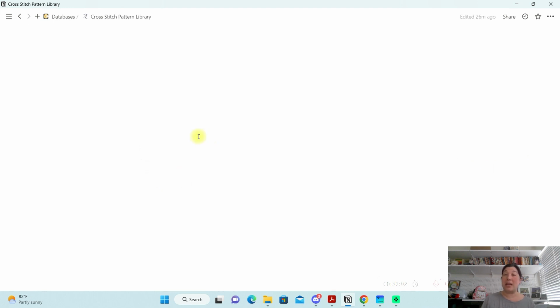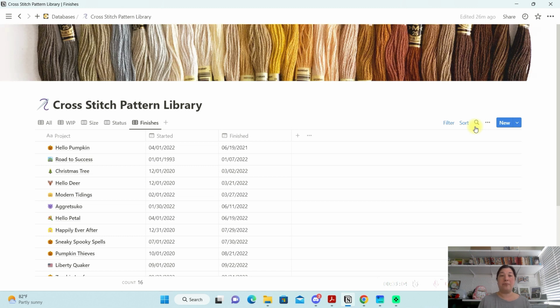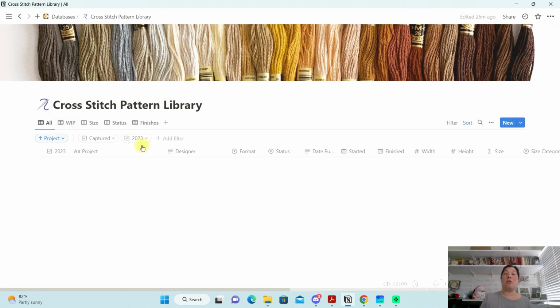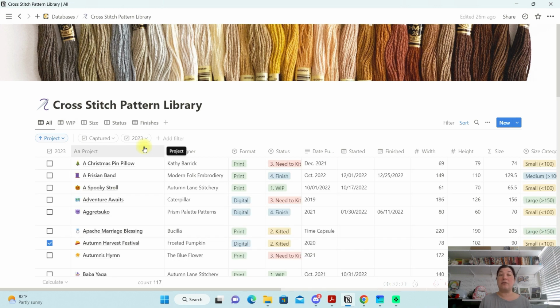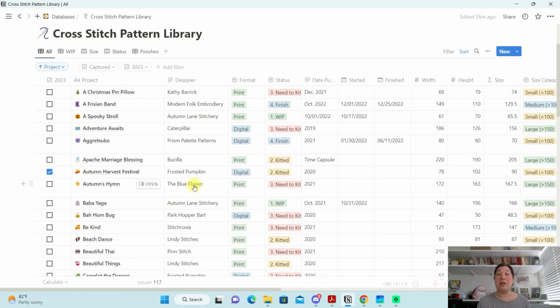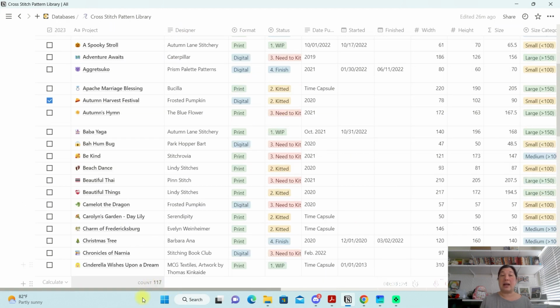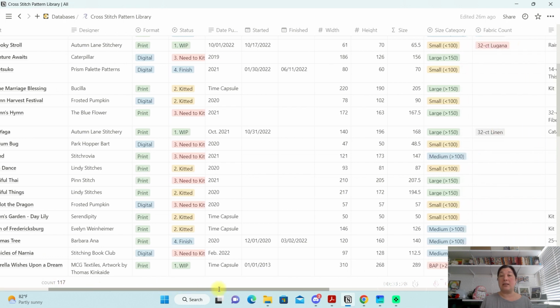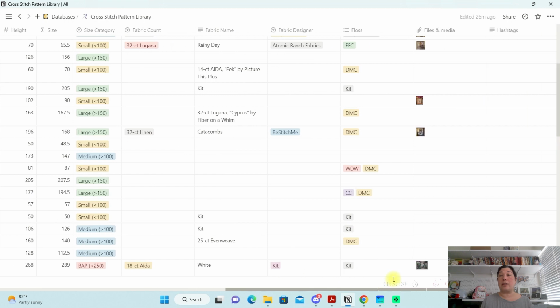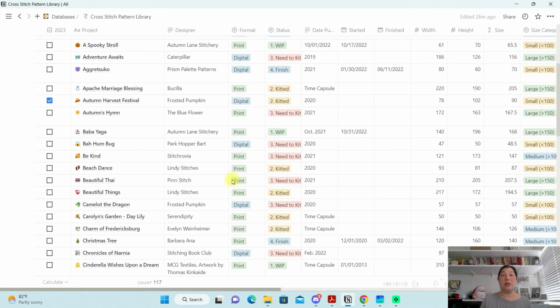But here is my big pattern library. And from here, it's everything. Here is my all. I can see everything in a list format. It's alphabetical. I can just go through, look at everything. I have it where my 2023 projects all the way through. And you can see that I have a total of 117 projects in here and kind of going forward. And then you can see everything there.